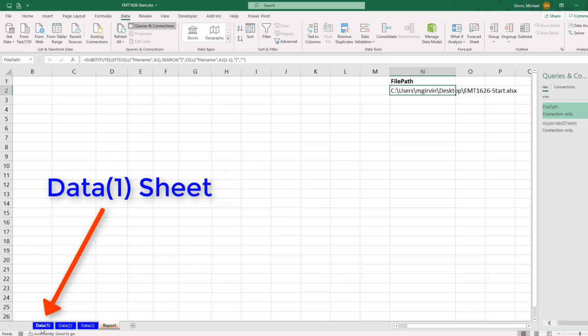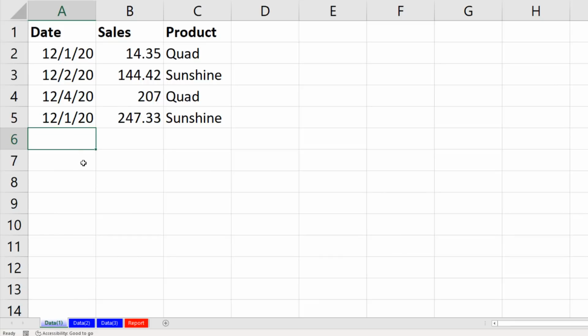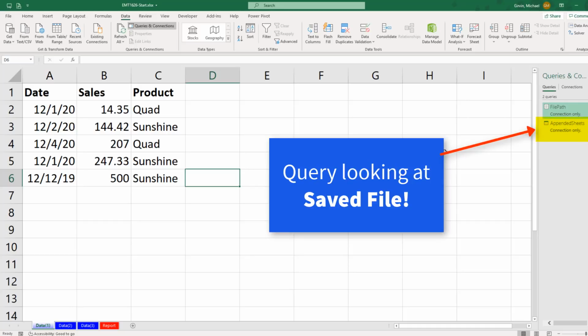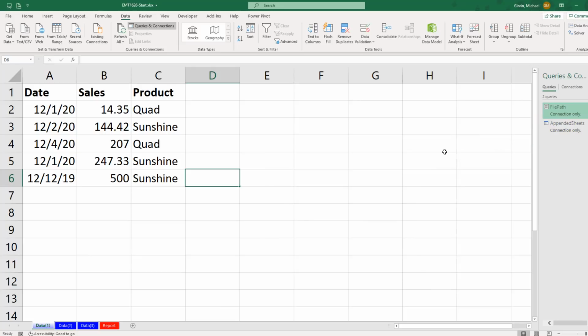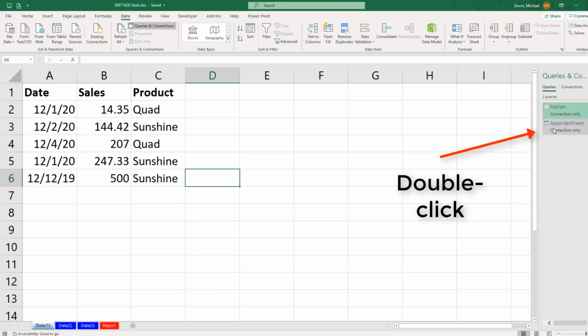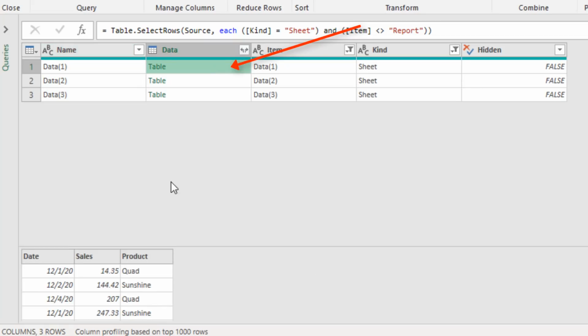Now the first thing we want to do, go over to the Data 1 sheet, and we want to test to see if we can add new records. All right, so I added a new record. I can't immediately go over and double click because guess what? This query right here is looking at the saved file. So one thing we're always going to have to do if we want the new data to be reflected in our query is Control S and save. Now when I double click and open this up, look at the first table. Wow, that is cool. So I'm definitely allowed to add records to the data set.